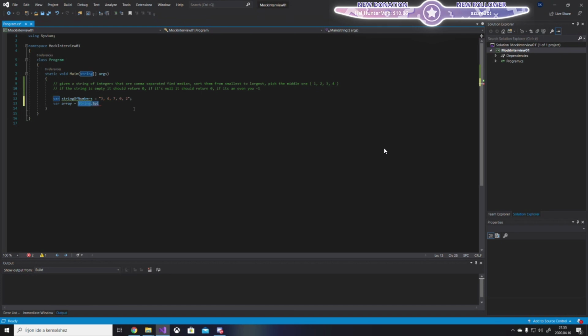Not getting why it's not seeing that function there. Am I doing something correctly? Yes. Oh. No, not like this.